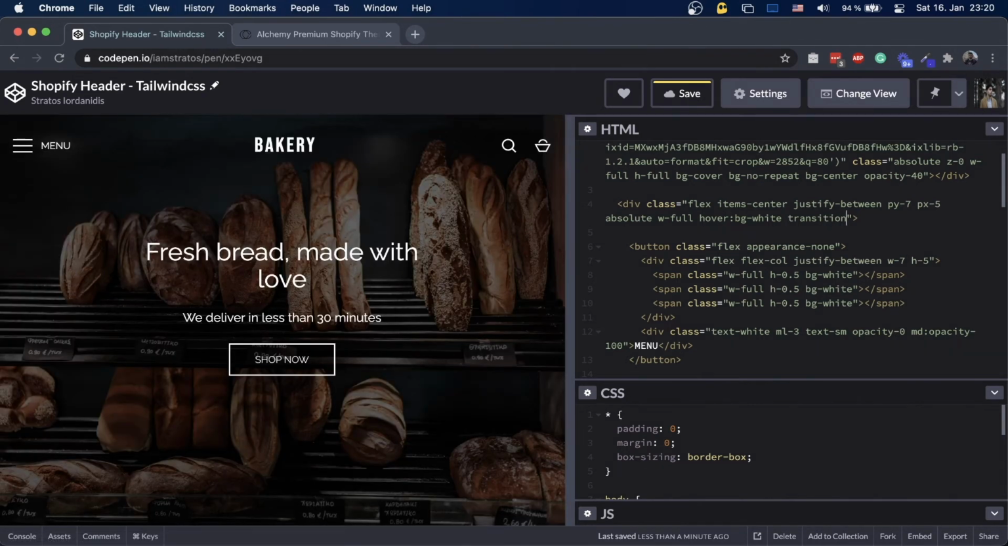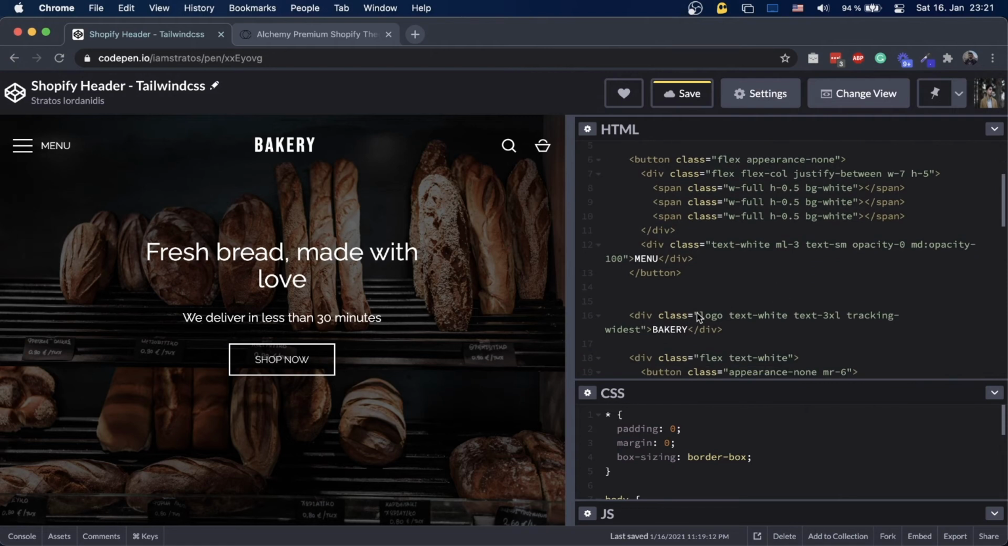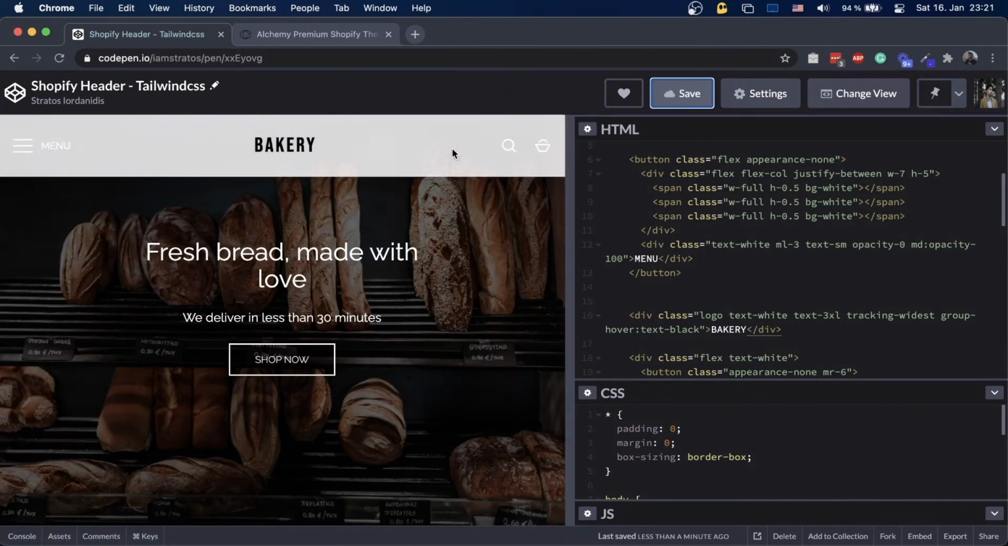And could be a duration of 500 with ease in out. And now we're going to have this smooth transition. Also, if we want to change the rest to black, we can also say that this is a group. And this means that I can go here, for example, to the logo and say when I have group over, then I want this to be text black. If we check it now, it's going to be black when I have over on the parent, on the group.